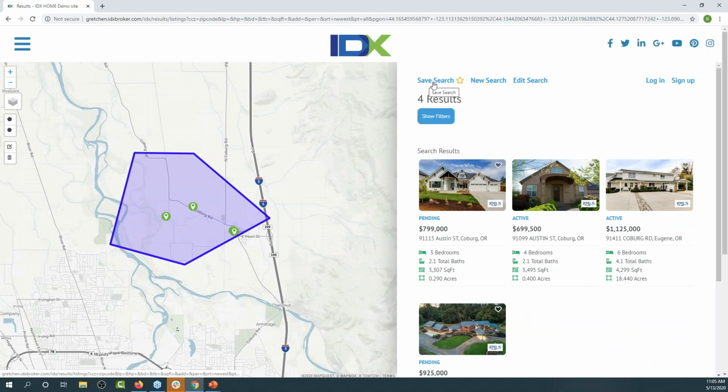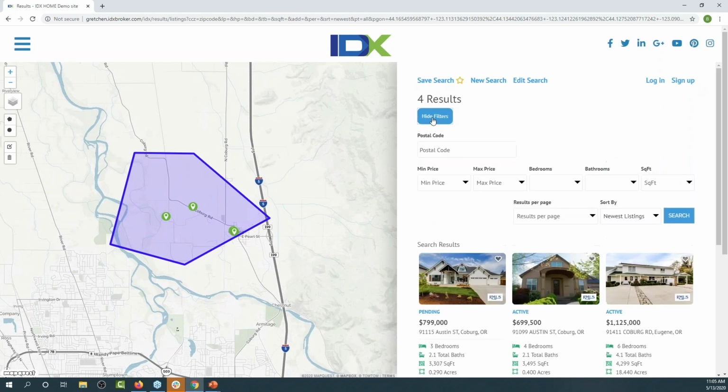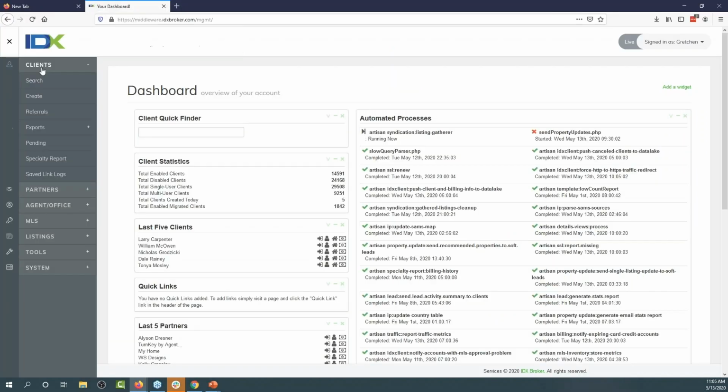They have options up here to save a search. They can do a new search. They can edit the search that they're within. There's also filters that are on here. We have another template called Home Atlas. I'm going to go ahead and switch over. Let's show you guys another little section here we're going to go into.